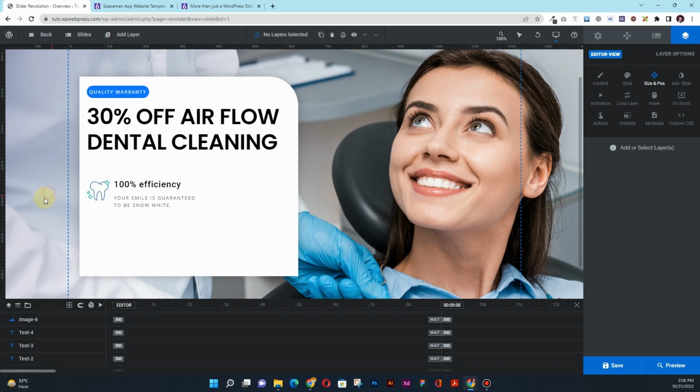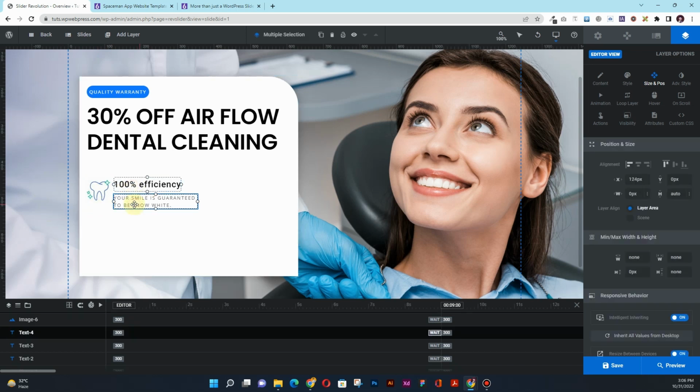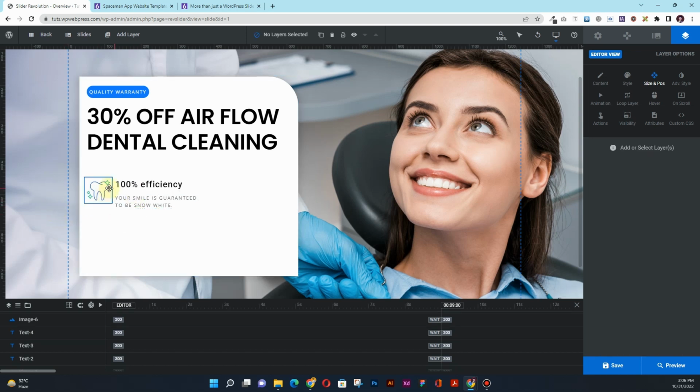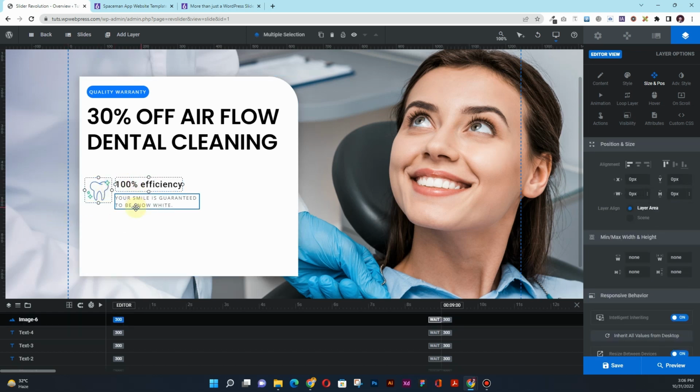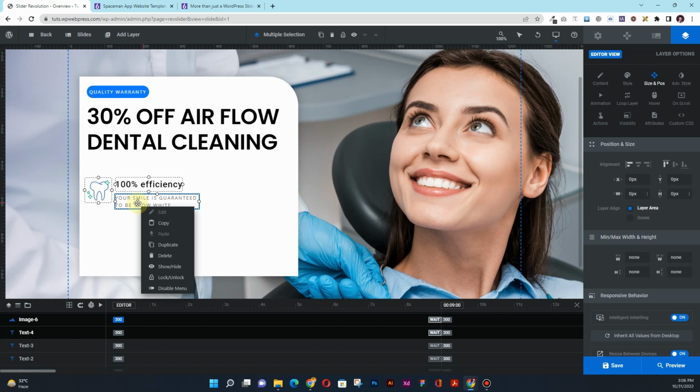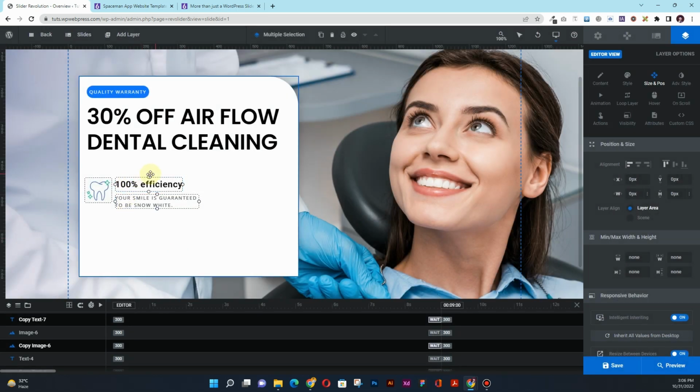Alright, so now we have this aligned. I might want to add some spacing here, and then the next thing that we can do is to select all of these layers by holding the control key on our keyboard, and then if I right click on this, you can choose the duplicate option there, and now they are duplicated. By using the arrow keys on my keyboard, I can check that I have new duplicated layers there.